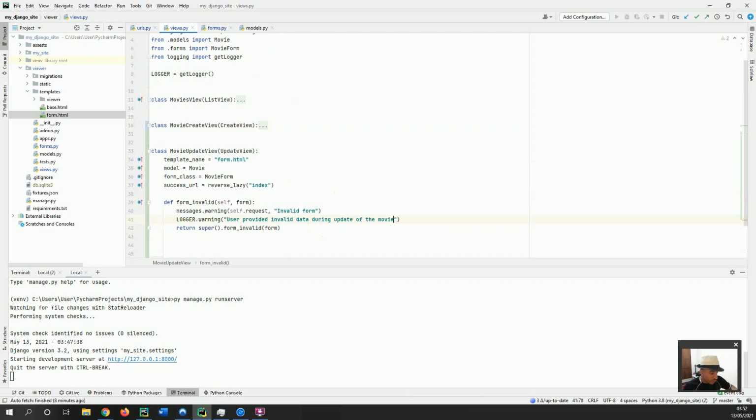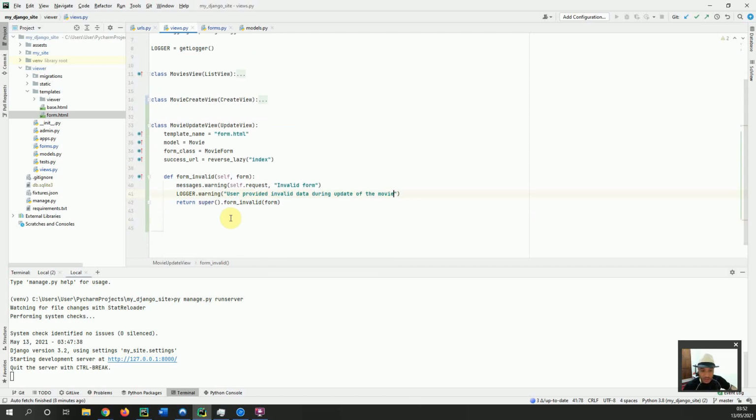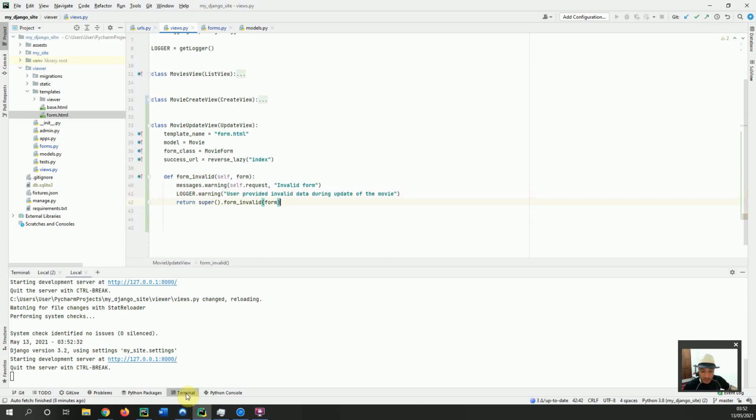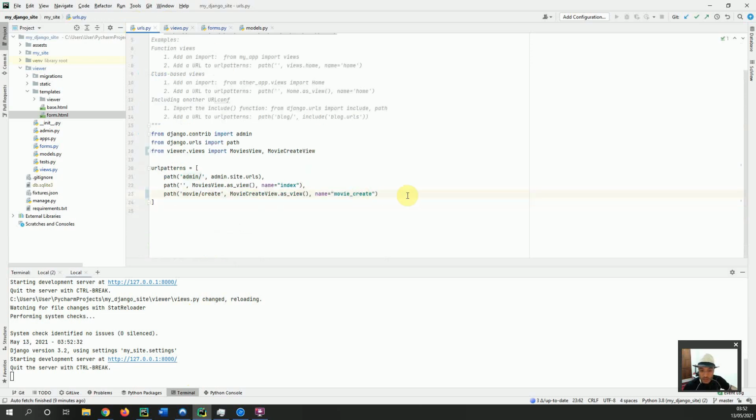Okay, and it returns like superb.form invalid form, so we get the same form. Okay, let's try that. But wait, to do this I would need to do a little more work. So we need here, like we had create, we will need something called update. So Control D. I made a new line here.